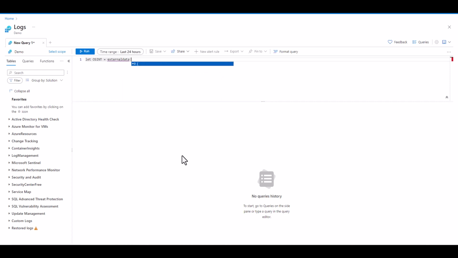Next, we identify the field names we want to pull in and define a data type. In this case, we're only pulling in the IP field, and we're casting it to a string data type. In the brackets, we start with the at symbol, then place the URL in quotes. We always end the let statement with a semicolon.